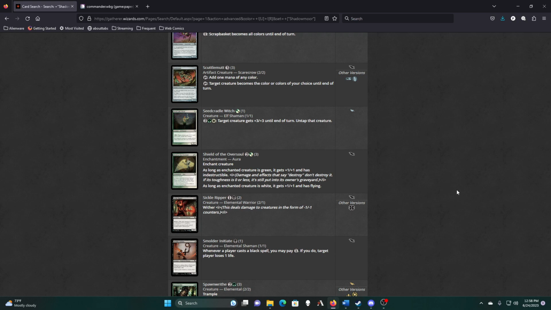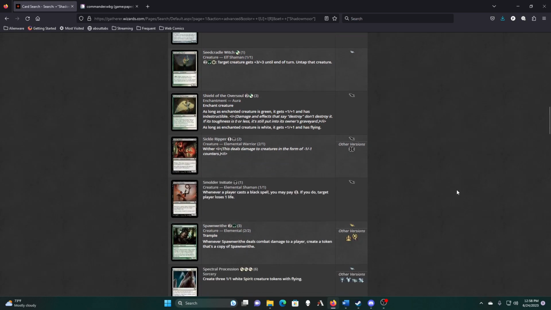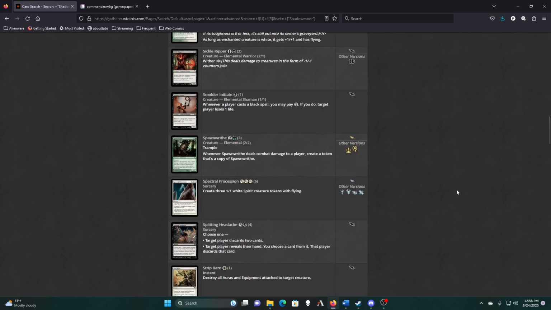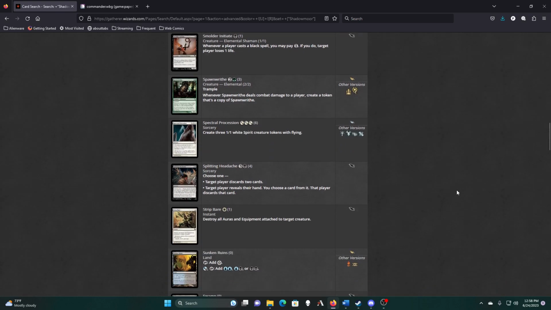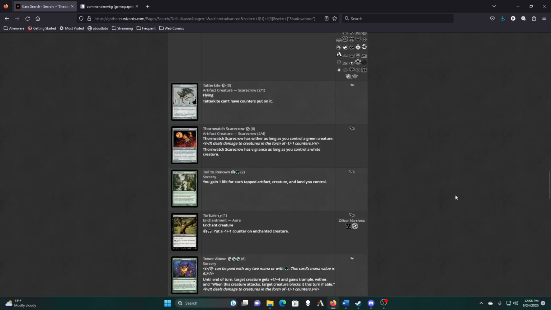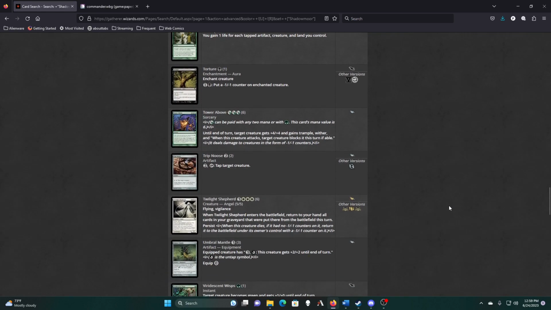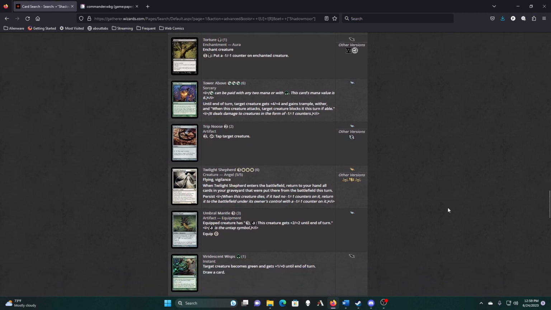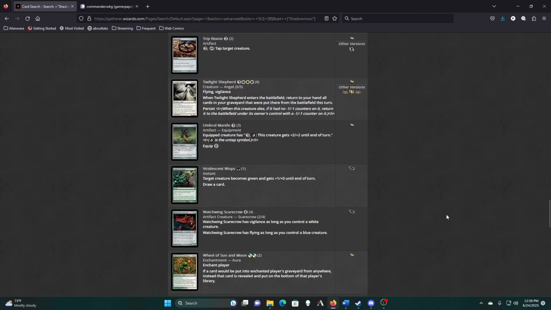Plus one and indestructible. Plus one and flying. No. Create a token that's a copy of Spawnwrithe. No. Draw auras and equipment attached to target creature. Hatterkite. Toil to renown. No. Torture. Tower above. Shepherd.